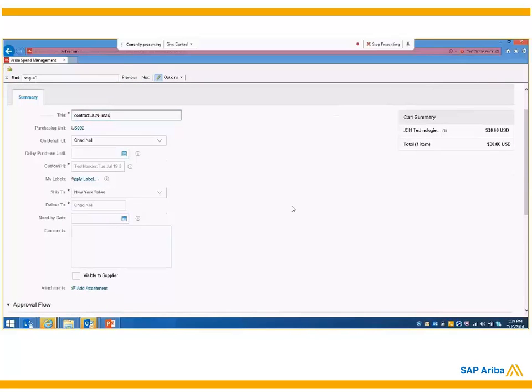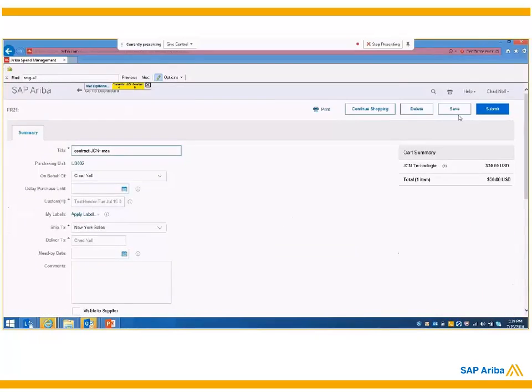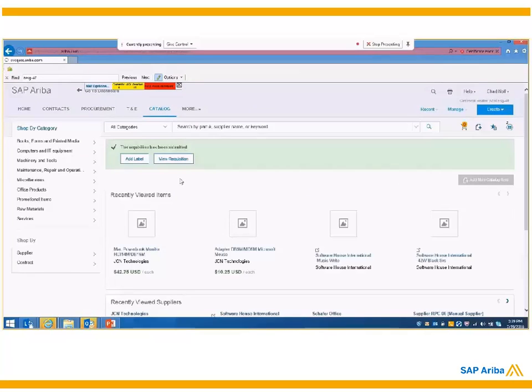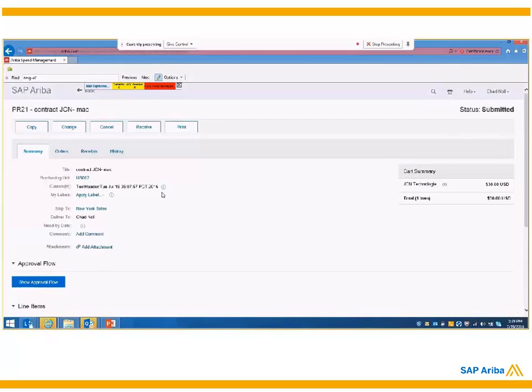I have my basic details out here, so I'm just going to go ahead and submit this. Over here, if I click on show approval flow, it shows that none of the approvers have been added, because we have configured our system in such a way that if you're picking up a contract-based item, it is already approved by the organization that you can procure it. You do not have to add any additional approvers on the requisition.